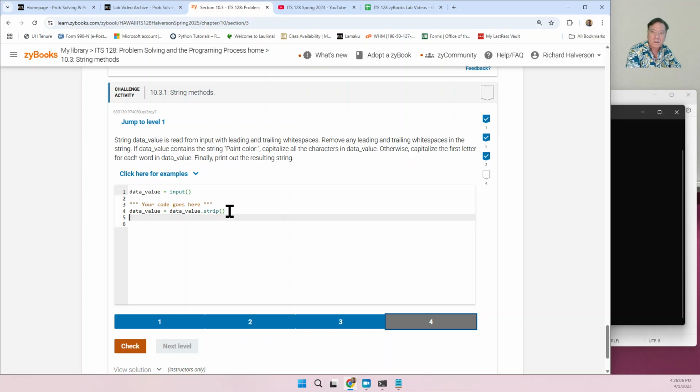Okay, now if paint, I'll do it this way. In data value, if that's in data value, then data value equals data value dot upper. I think that's right.